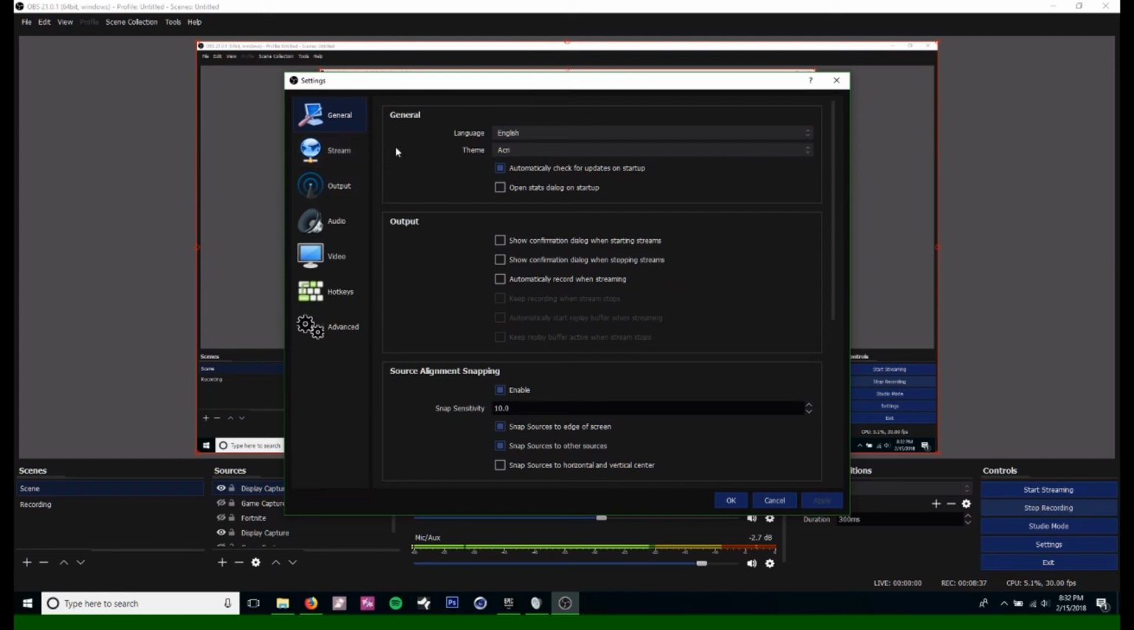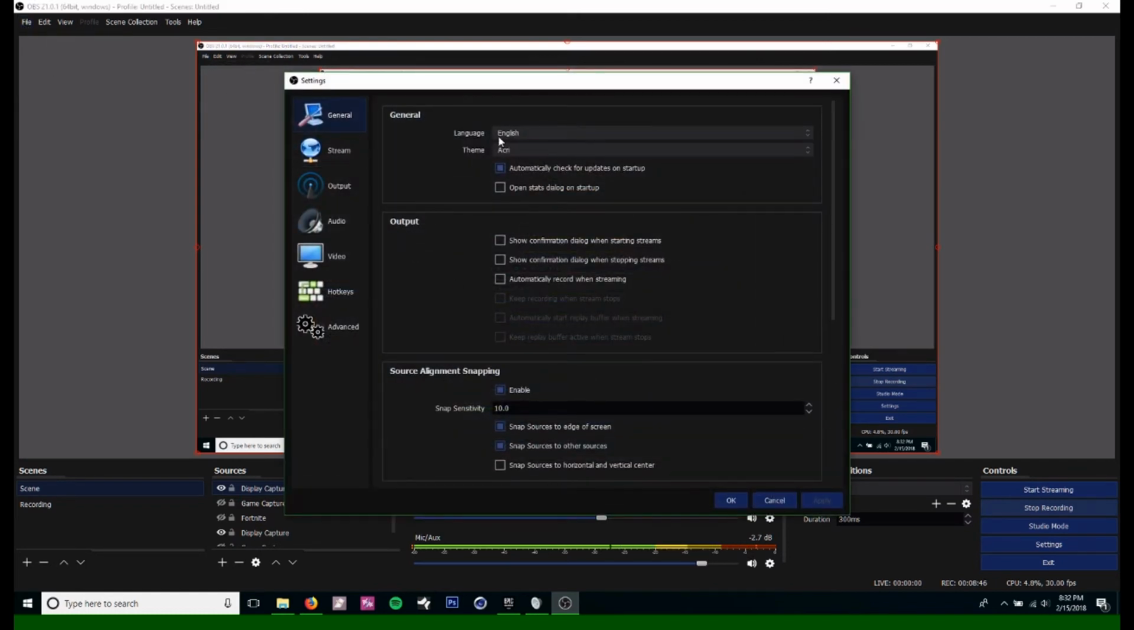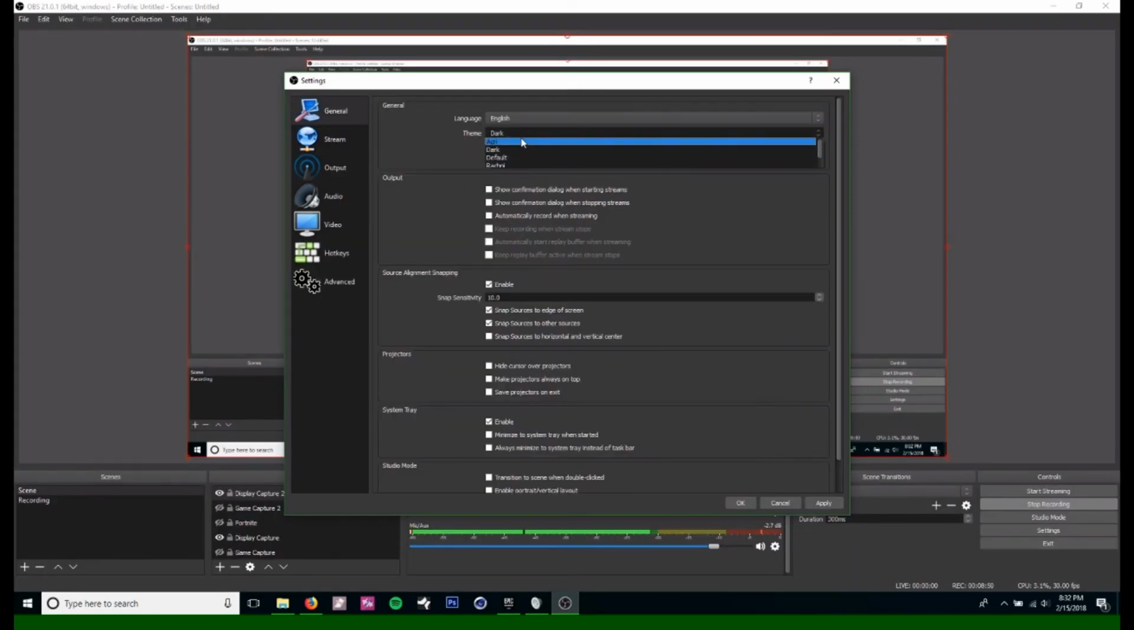Now I'm going to show you guys the best settings to have. So if you go to the settings, which you can just click right here or go up to File, Settings, all this brings up all the settings. You can change your language, theme, there's Acri, dark, I like the Acri best.